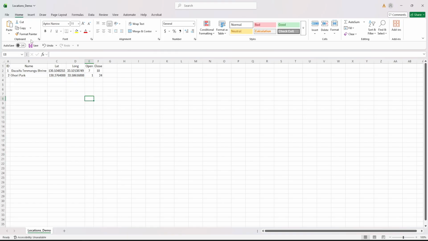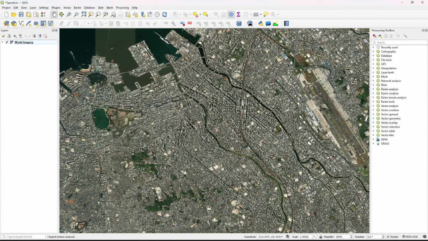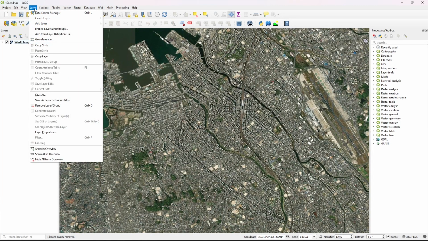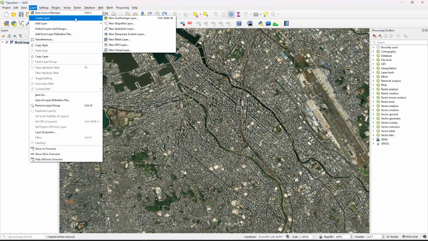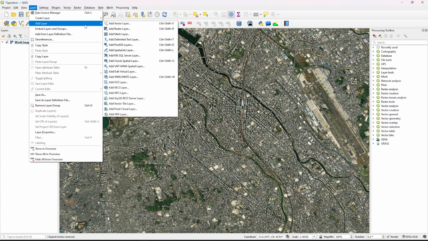And let's save this file real quick. I'll show you how we get from an Excel sheet into QGIS. So here we're going to go to layer. We're not going to create a layer because the layer has already been created. The layer is the CSV file. Instead, what we're going to do is we're going to add layer. Add, implying that the layer already exists.